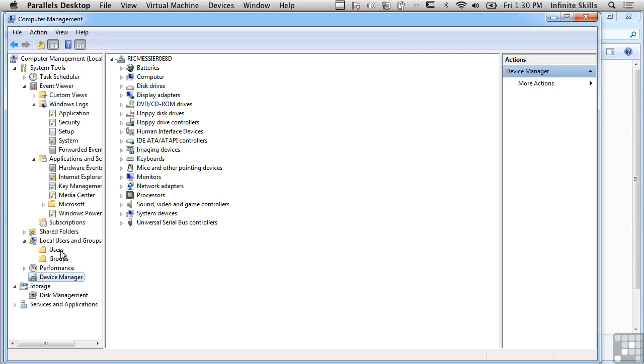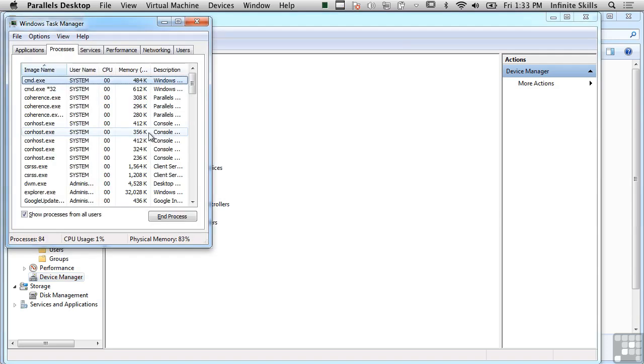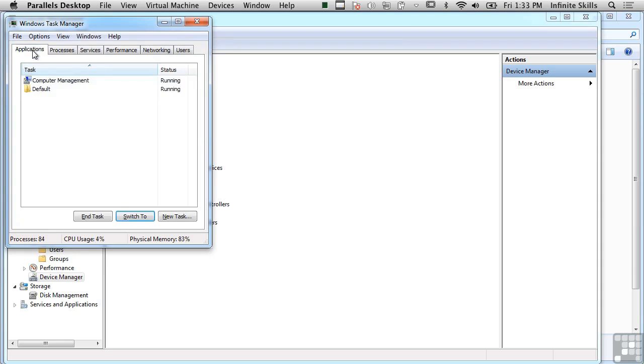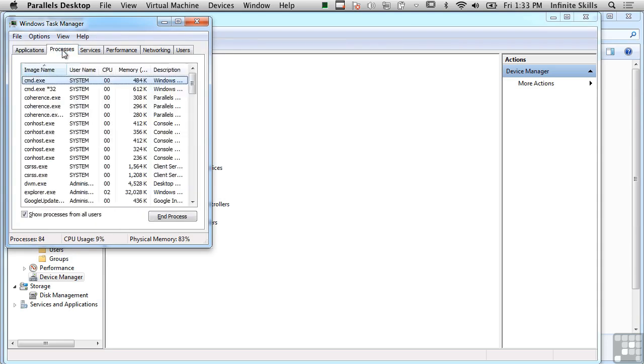In addition to all of this, you may want to look at something like the Task Manager. So opening up Task Manager will bring up information about applications that are being run as well as processes. Now, processes are different from applications in that processes are part of applications, but there may be processes that belong to services and not what you would normally consider applications. So here are all of the processes that are running on this system.